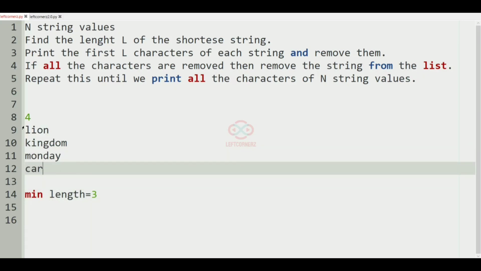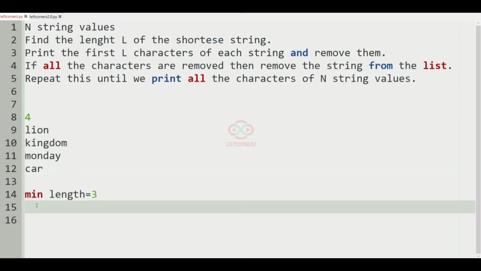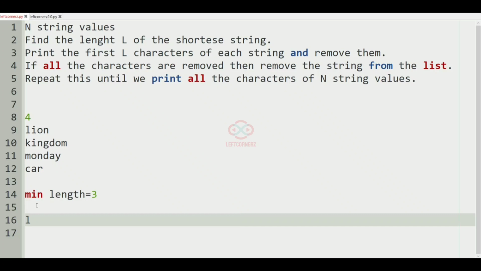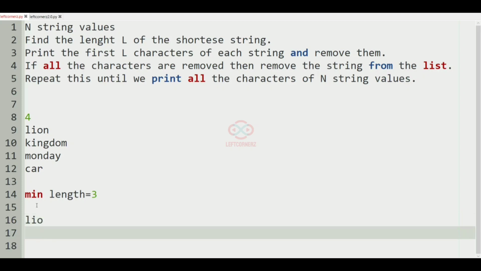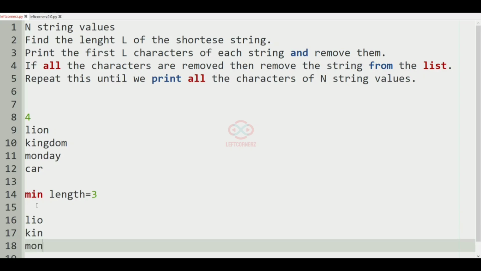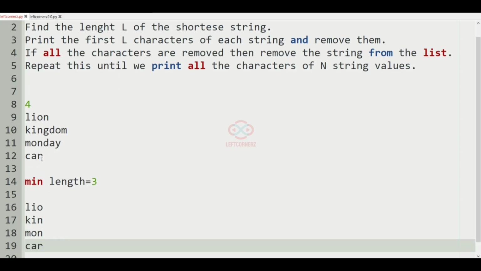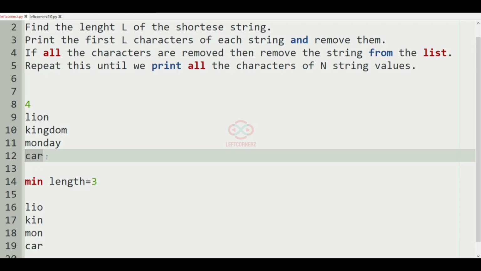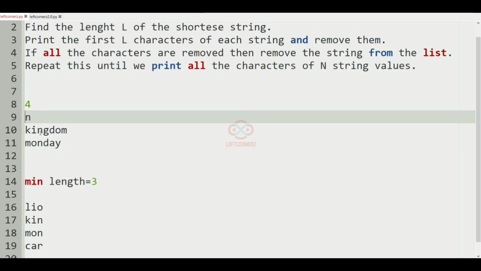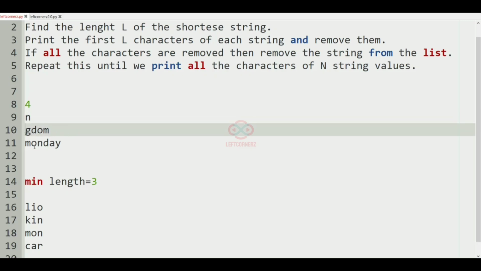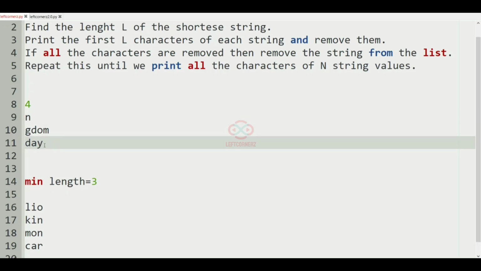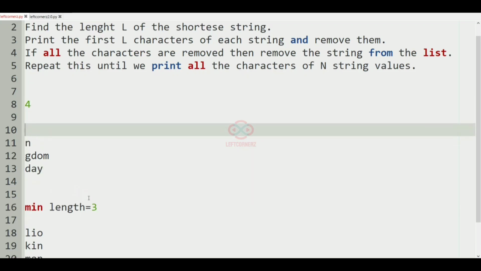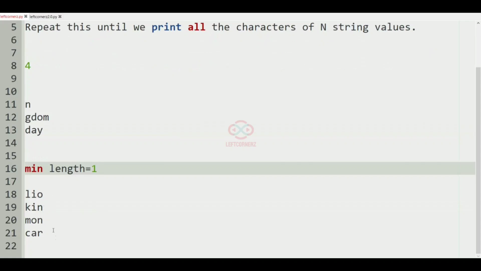So now we have to print the first three characters of each string. LIO, and then KIN, and MON, and car. As we have printed car, it can be eliminated. So now we have removed the first three characters, and now the minimum length is 1.